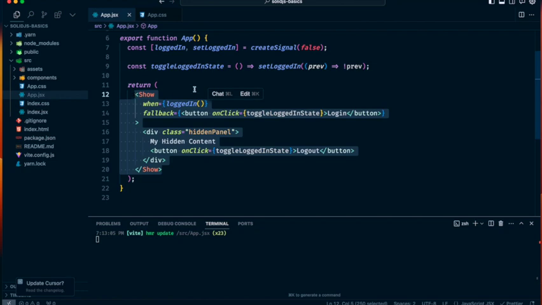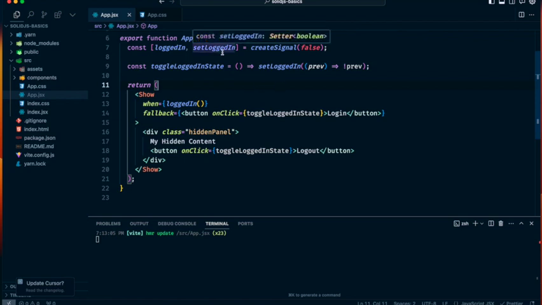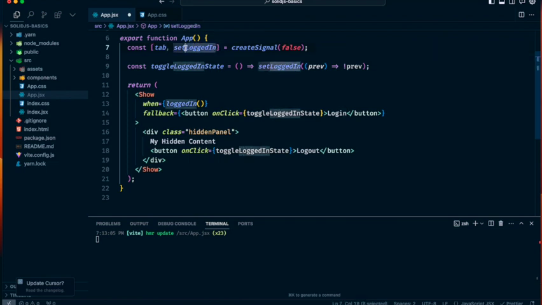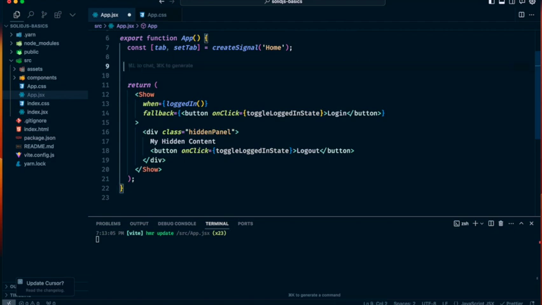Now what happens if we've got a few different states? So maybe we're not saying logged in and logged out. Maybe it's a tabbed navigation. So maybe this is tab and this is set tab, and then the first one might be, we'll do home. It's easy to reason about. Okay, so we'll take that out.